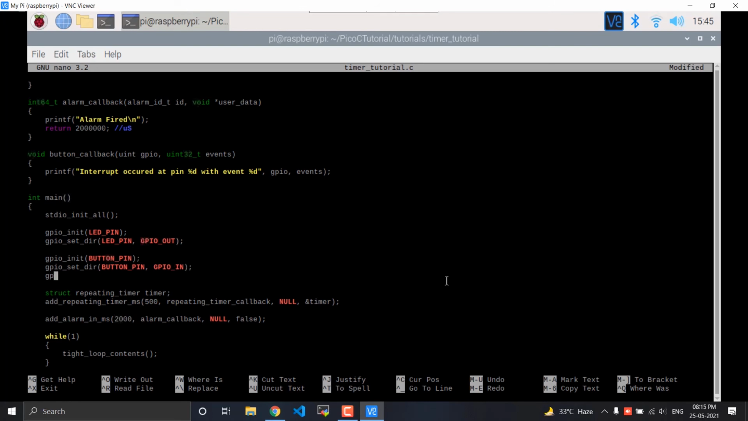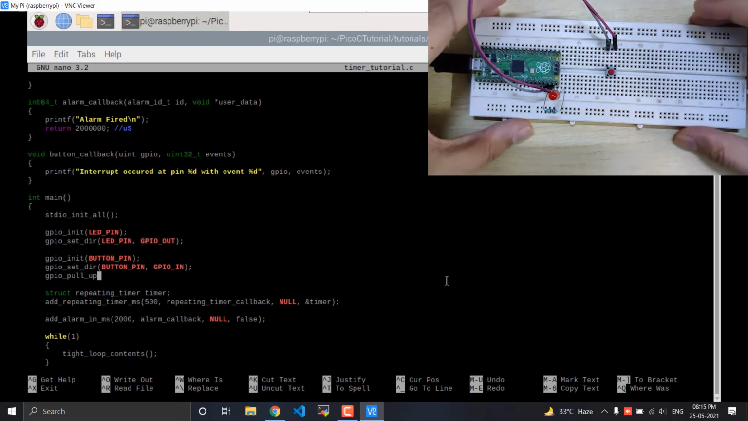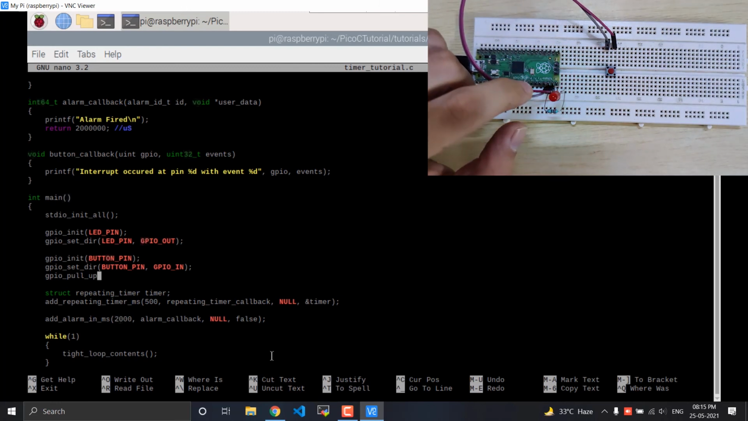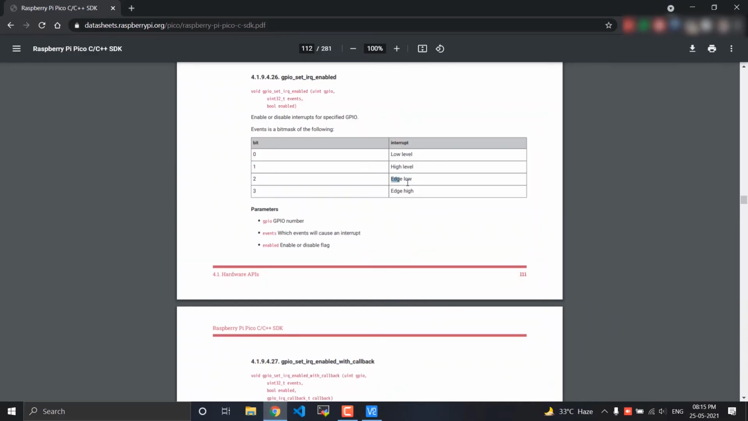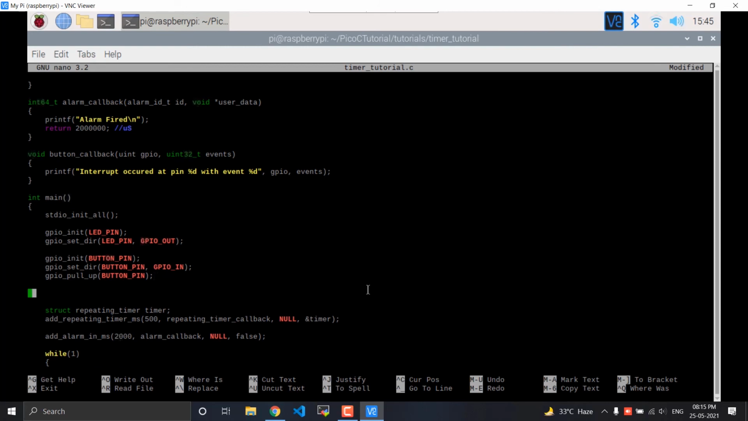Then we are going to set a pull up on it, GPIO pull up, because if you can see over here, the button is simply connected to ground, so we have to give it an internal pull up so that when we press the button there is a falling edge, and that falling edge is what we will be detecting using this event 2. 2 means that bit number 2 is set, so this is a value of 4 and this is a value of 8. So we can go here, GPIO pull up, with the button pin, and then we can attach an interrupt.